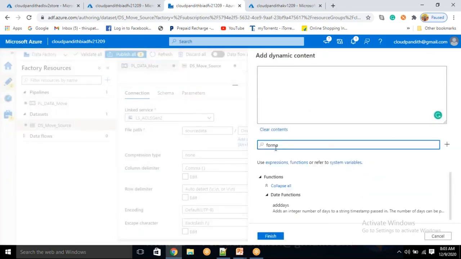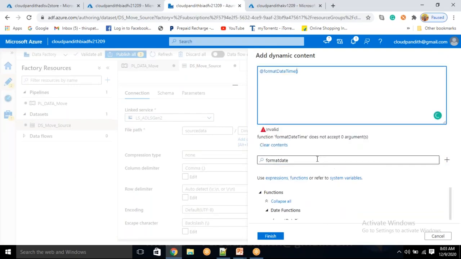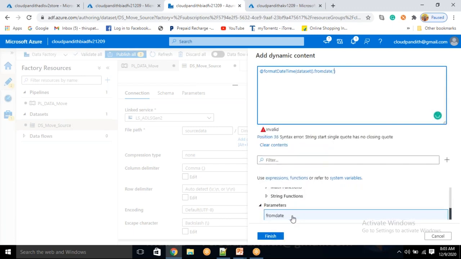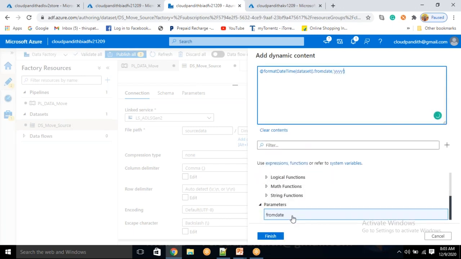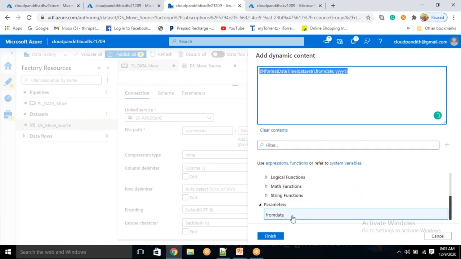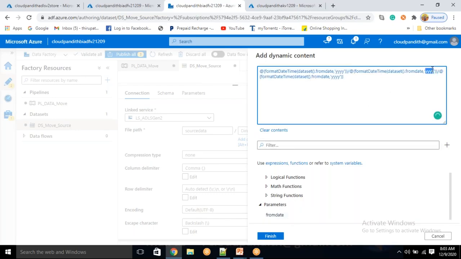How do you read? Format date time, and you can use here the dataset parameter to get the date, right? And in this, what do you want? You want only year, so just say yyyy. So this is the first parameter. Next slash. Here you need to put capital MM. Next slash, here you need to put dd. Okay, so this is what you need. Just copy this same thing and finish it.